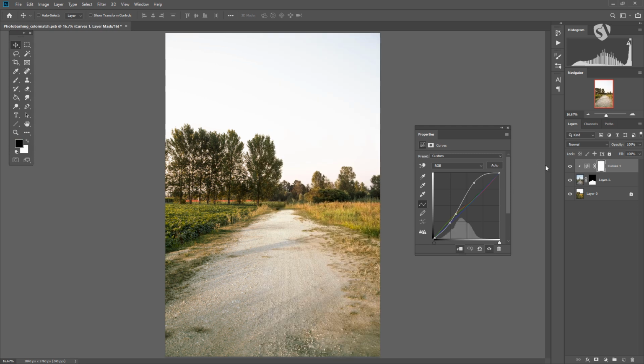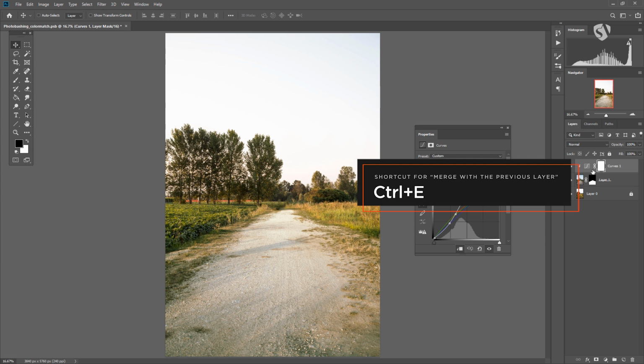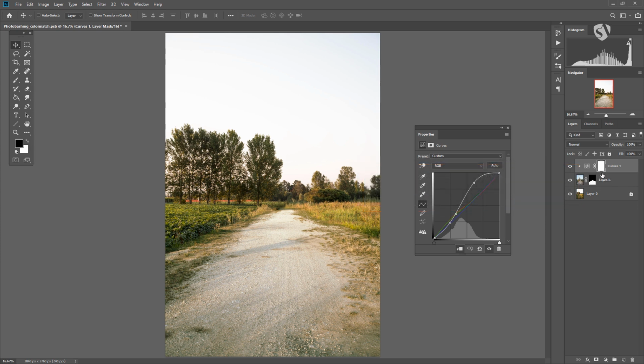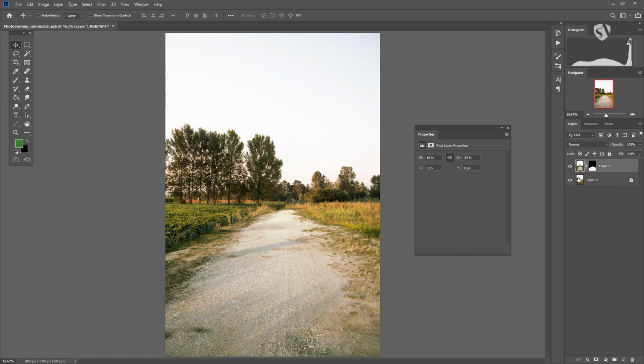Here we go. Another way to merge is to just press Ctrl-E, but sometimes you don't do it, because it basically merges the selected layer with what's behind it. Okay, so if I press Ctrl-E, as you can see, now I merged the adjustment layer with the previous one, with the photo.